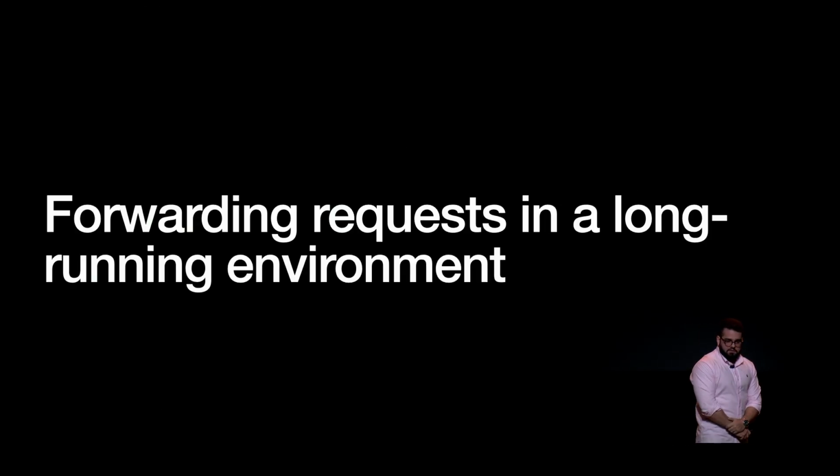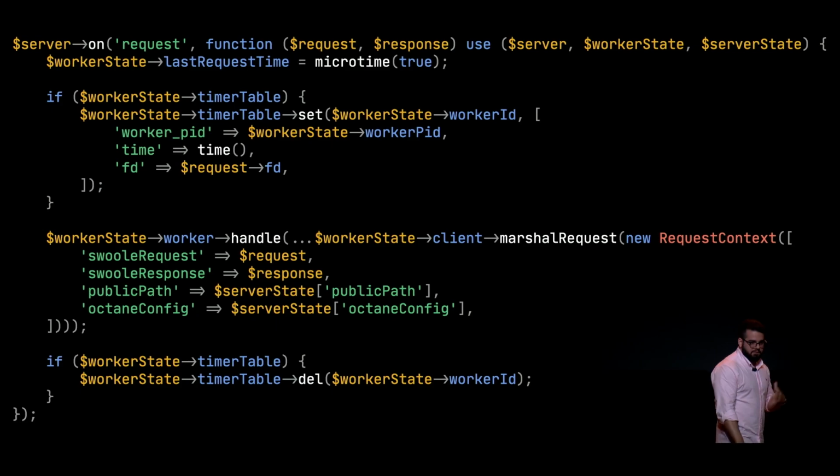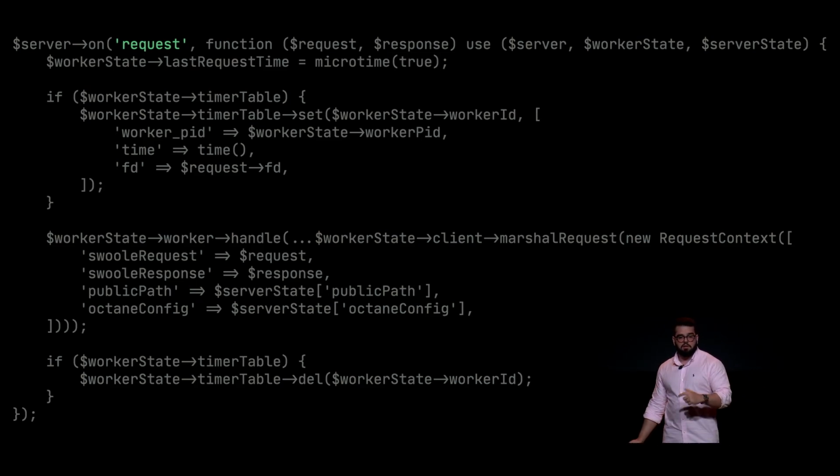It also forwards those requests in a long-running environment. Like we've said, this is a very different way to run Laravel applications. So what Octane does is it will convert those requests into something that Laravel understands. If we look at the Swoole example, you also have a lot of code here, but you have an event, which is request. What we talked about previously was worker start. This is request, which means your application is actually receiving a new request.